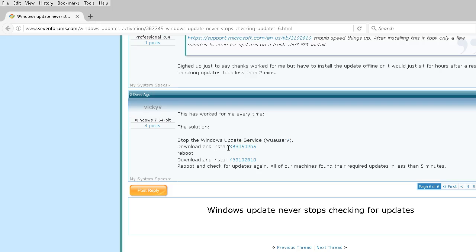Then you download KB3050265, install that update, and then reboot. Download and install KB3102810, install it. Both of these will require you to restart. They will prompt for a restart. Restart that computer a third time, and then check for updates again.